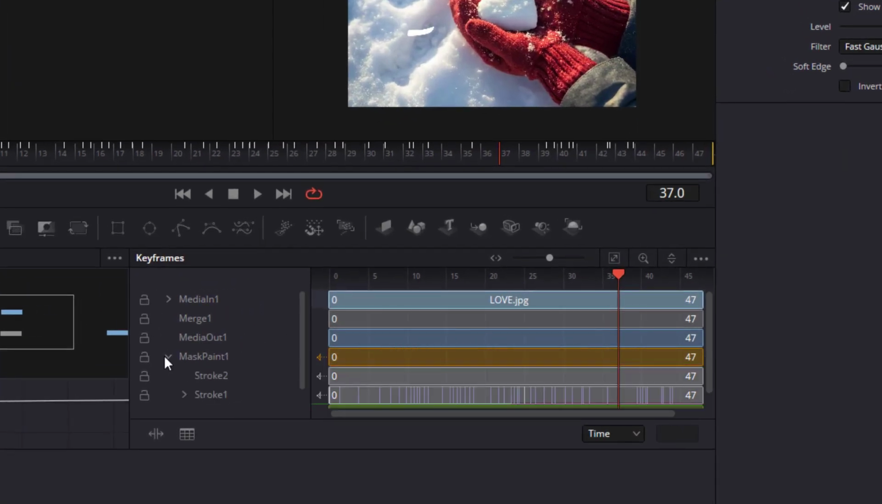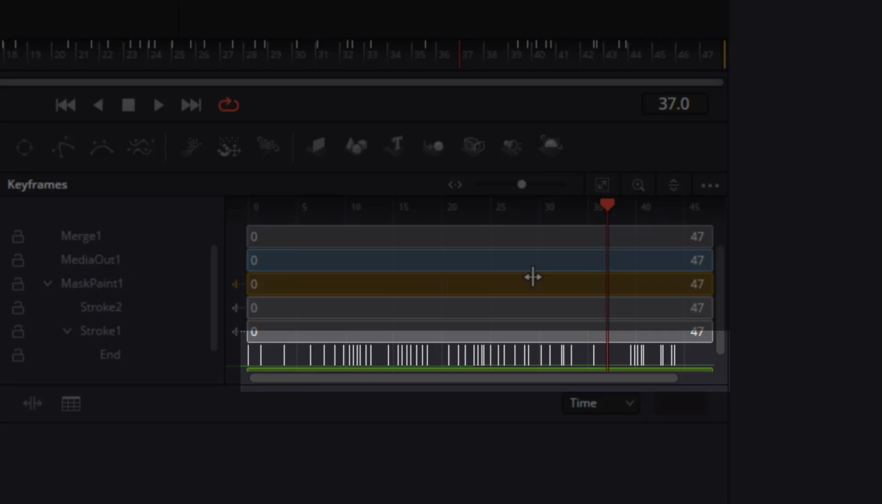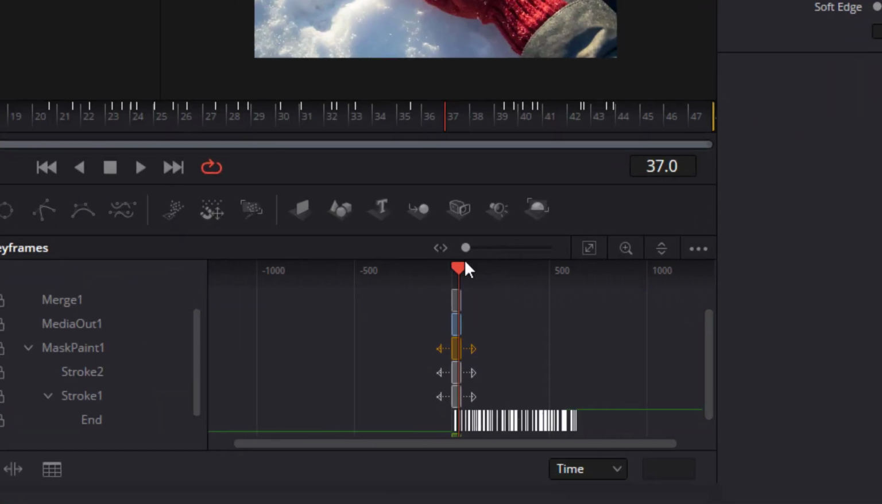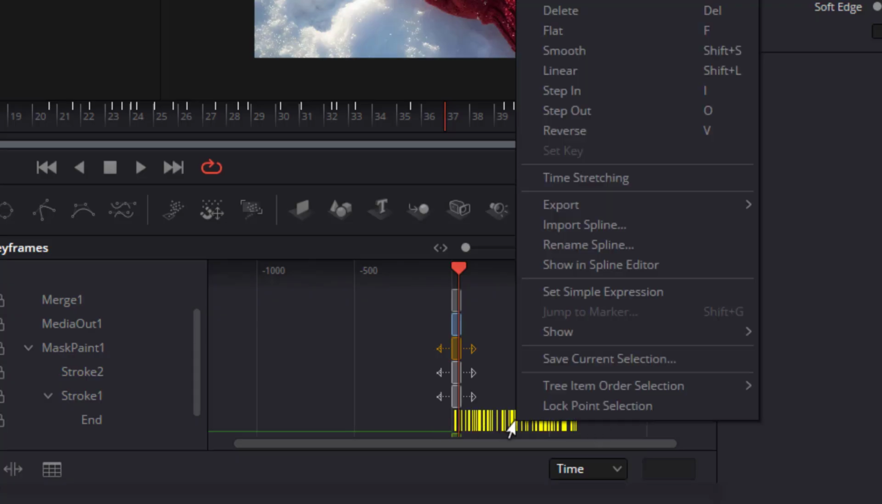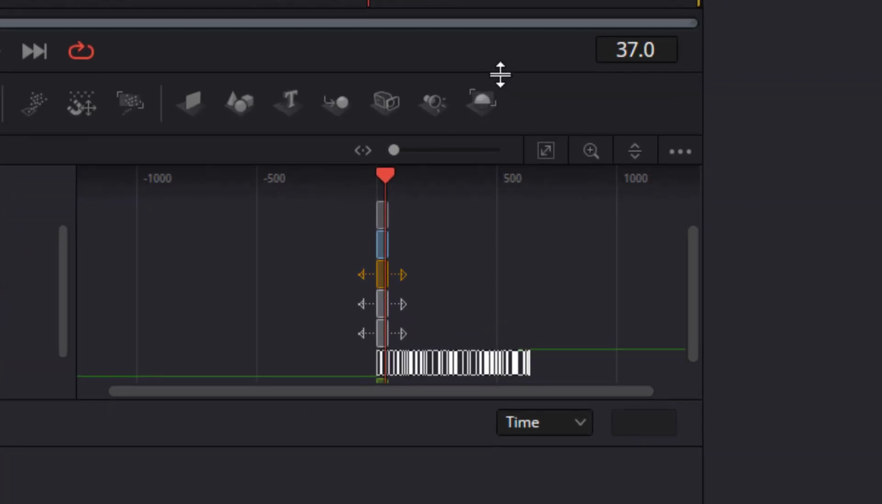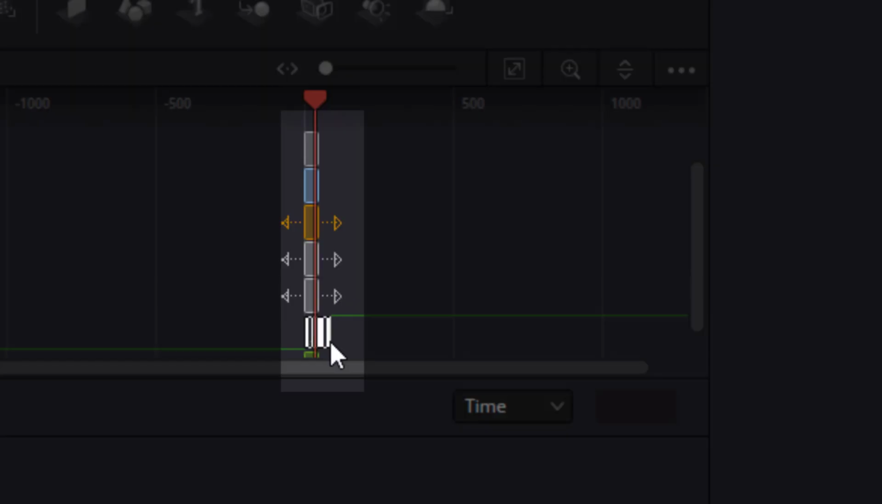Click on Mask Paint and Stroke Paint. The white bars displayed here represent the keyframes. Now, use this slider to decrease the zoom size. Now that we can see all the keyframes, highlight them all, and once they turn yellow, right-click on it and select Time Stretching. Go to the edge and drag that until the entire keyframes are aligned with these other bars.